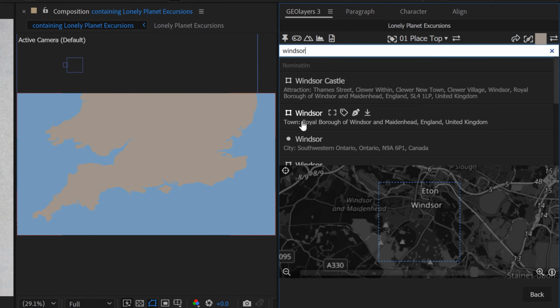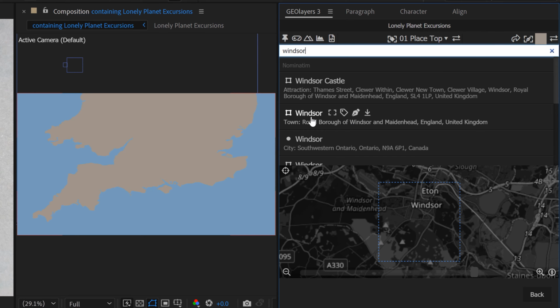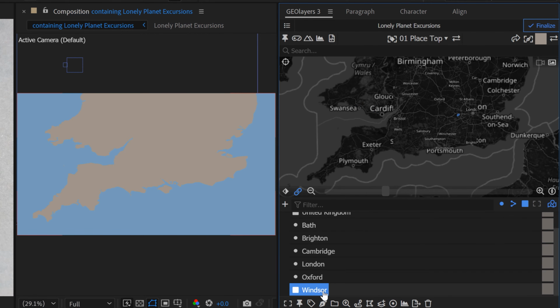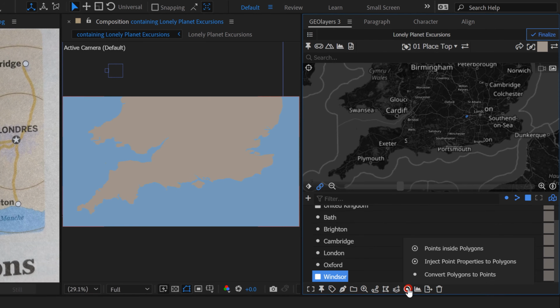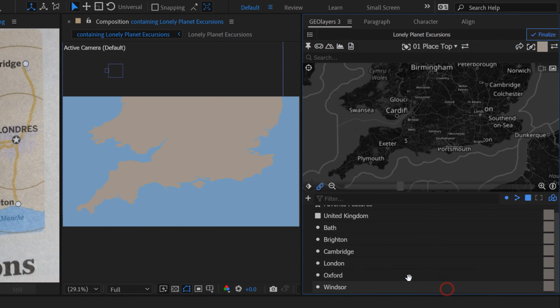It looks like right here, this is a city, but this is a Canadian city, so we don't want this one. We want to grab this, and this is actually a polygon. If you're adding labels, it doesn't matter, but if you're using these points to drive shape layers, that will matter. If you'd like to convert this to a point, with it selected, you can click on this little button here, which says convert polygons to points. As I click on that, now we have a Windsor point. Now we have all of these features ready. I'm going to delete the stuff we don't need.